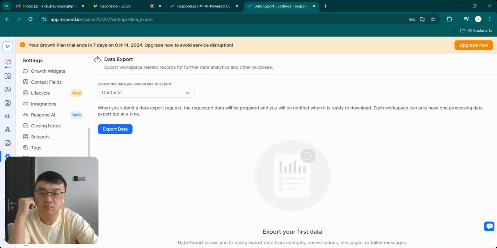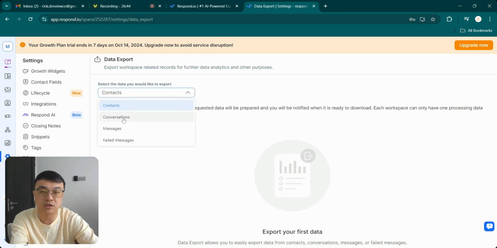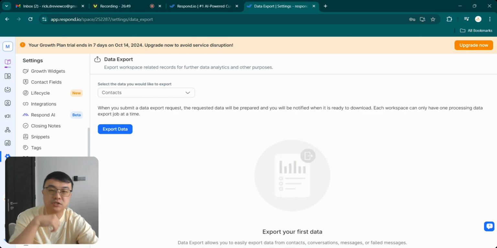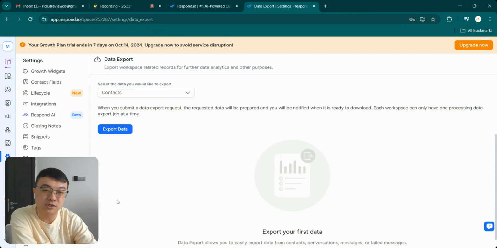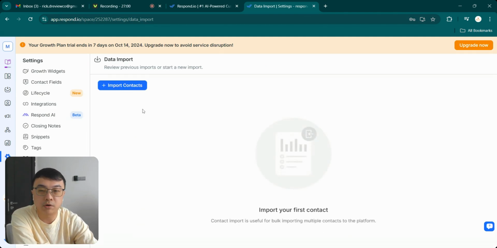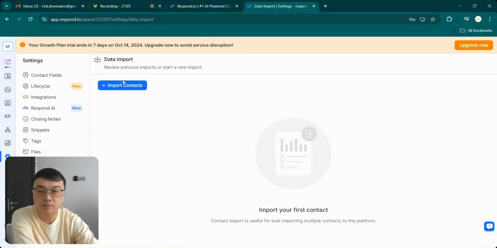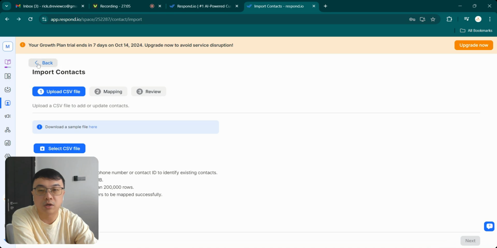If you do not want to use this software anymore, you can export out all the information. You can export contacts, conversations, messages, and field messages. Export data. You can also import data. So if let's say you used other software before, and that software allows you to export, you can import it here as well. Usually it's import contacts only, not import messages. So they allow you to import contacts, not messages.